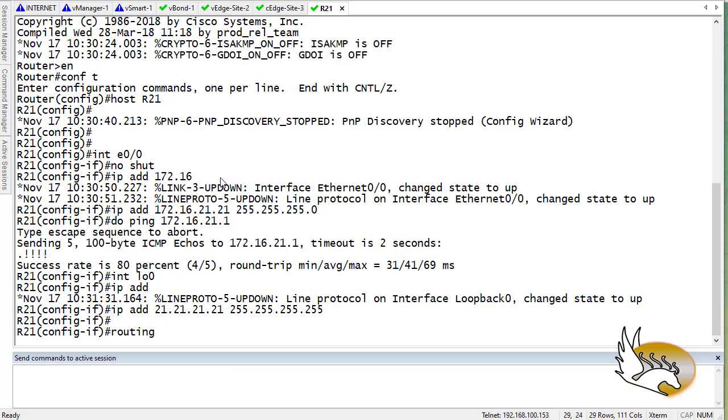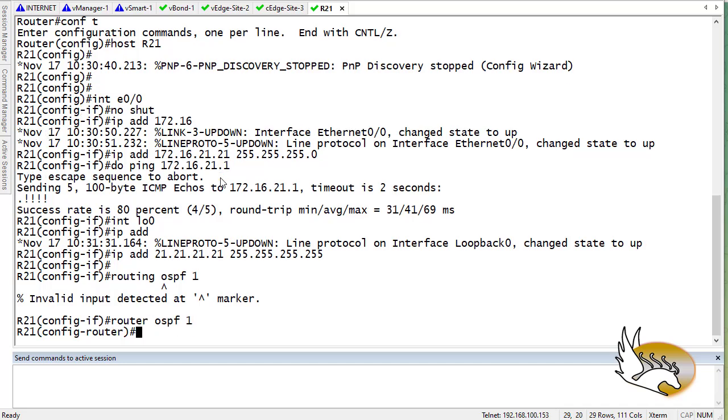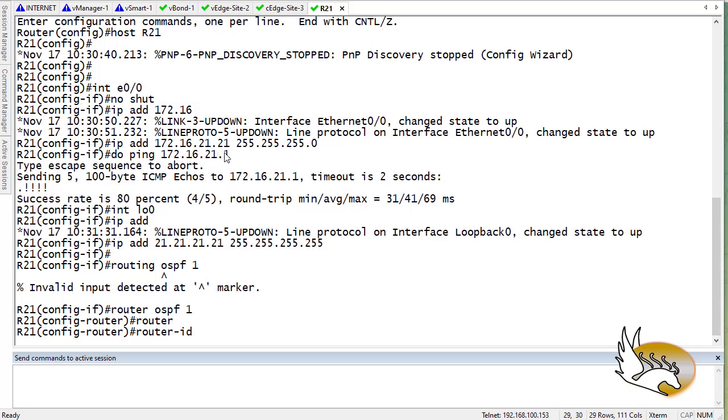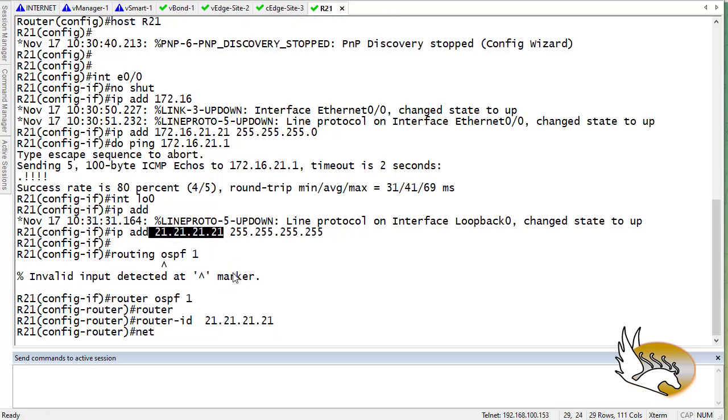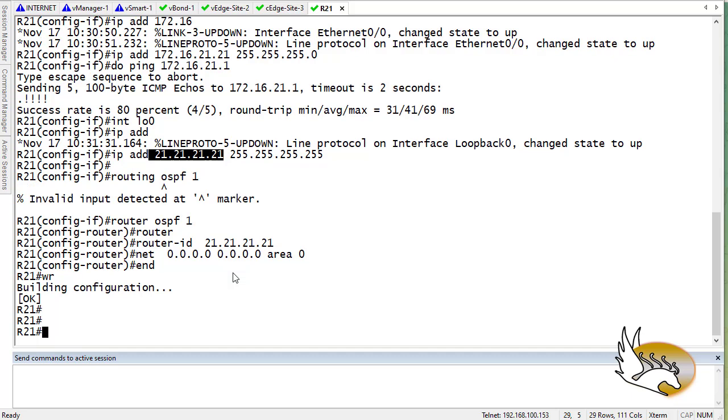This is possible to configure routing protocol on vEdge devices, specifically on Viptela edge devices. What I can do is use OSPF and BGP. I'm going to go with OSPF, router ospf 1. I'm going to say router ID is 21.21.21.21. And I'm going to say network is everything, area 0. Now I'm going to save this configuration.